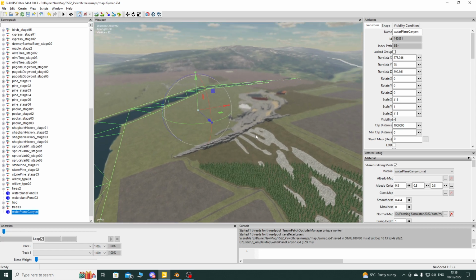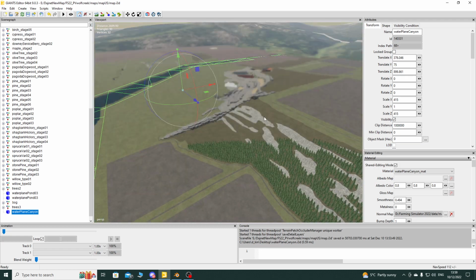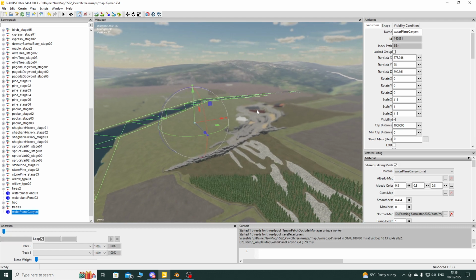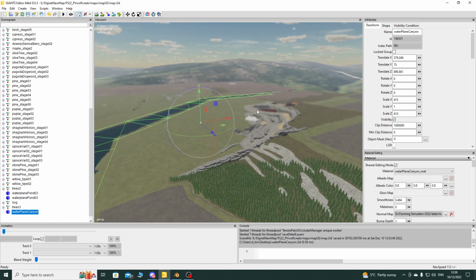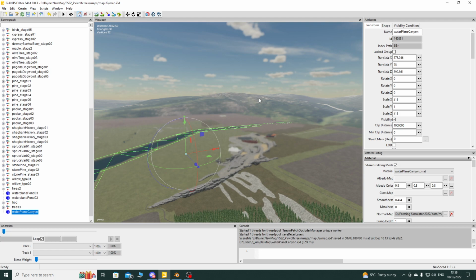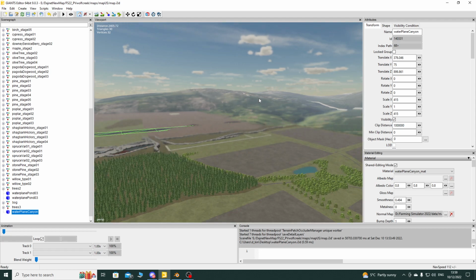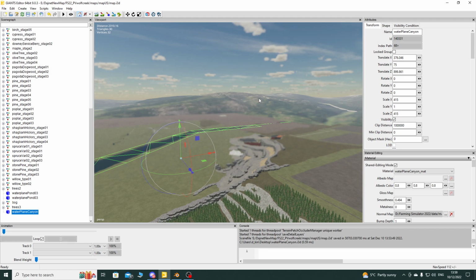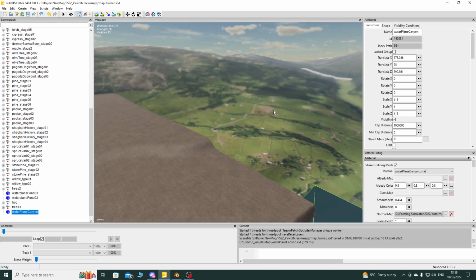So the alternative method is to hold down the right mouse button and then you can pan and use the W, A, S and D keys. W for forward, A for left, D for right and S for back. And if you hold down shift and then press any of the WASD keys, it will move at a greater speed. So that can be a better way of getting around the map if it's a much larger map that you're working with.